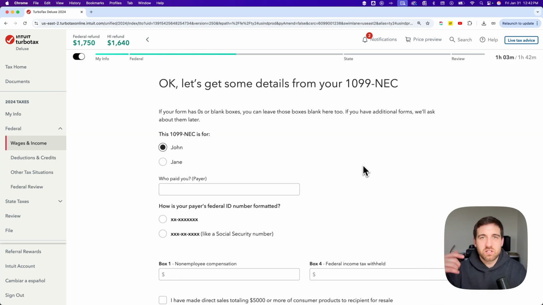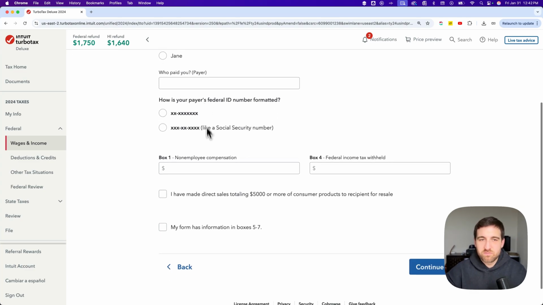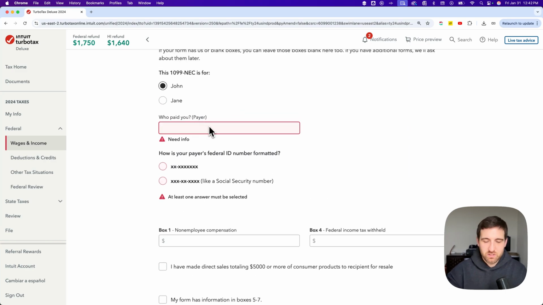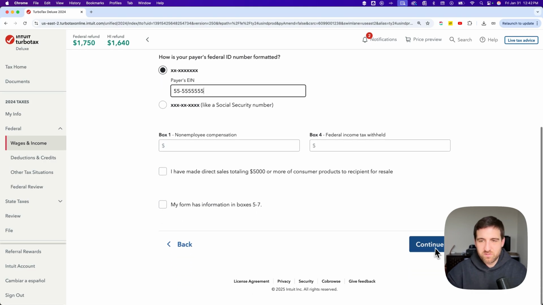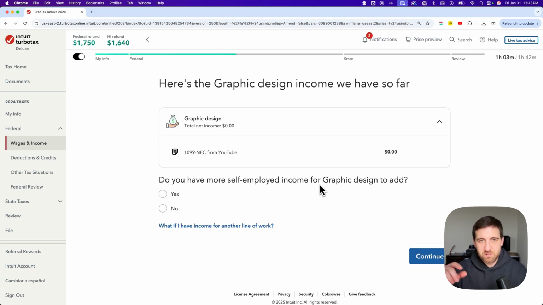And now it's going to actually let us input that information. So if you hadn't really started this section, you might not have gotten to that point to be able to see where to enter your 1099-NEC. After this, we're going to just fill out all of the information here. I doubt I can continue without doing a little bit of something here. Who paid me? We're going to say YouTube, and we're just going to enter in a number here with a bunch of 5s. I don't know if that's enough. We'll find out. Hit continue. Good. Okay, we made it through.